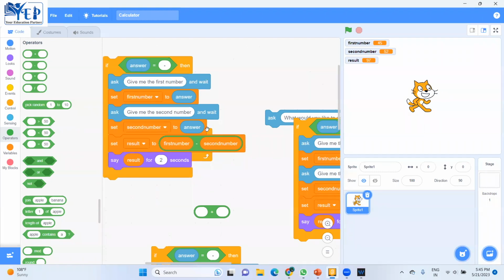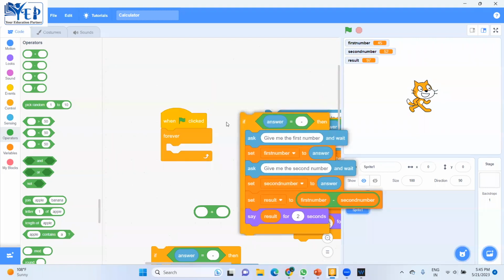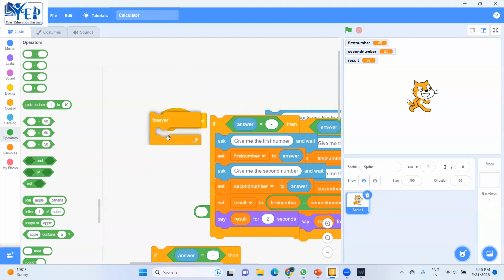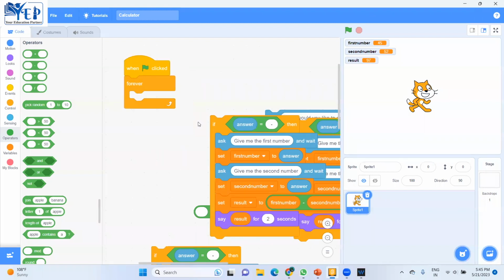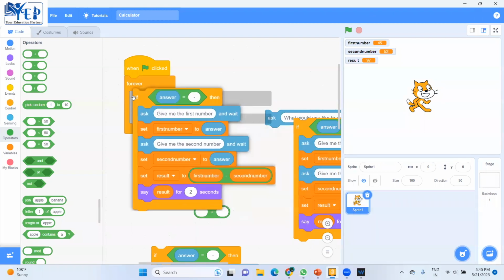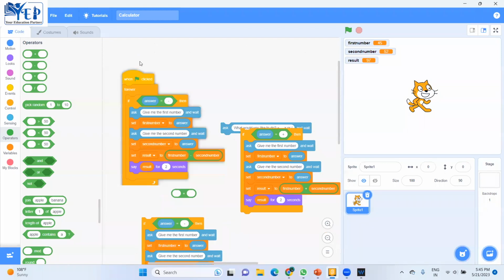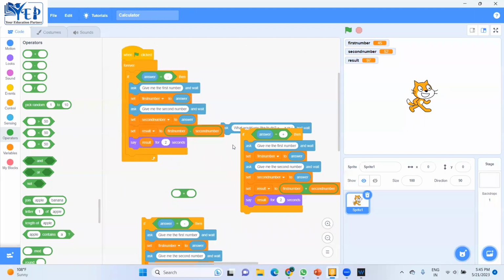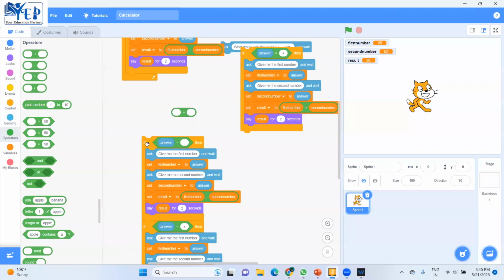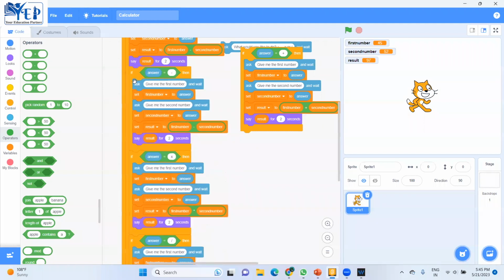But there is a hypothetical situation, I will say. I'm assuming that the user will give the correct values, the correct integers to the program. Only then my program will run properly. Otherwise, it can give me a wrong answer. I'll take you to that also. I'll explain what I'm trying to say.